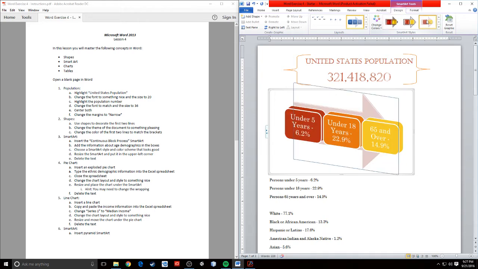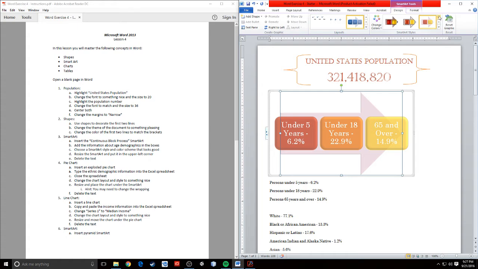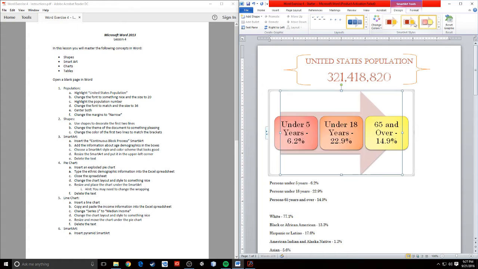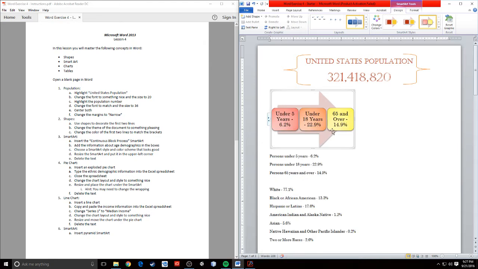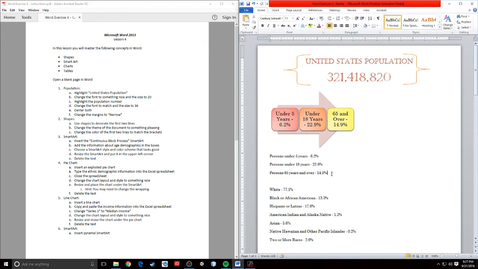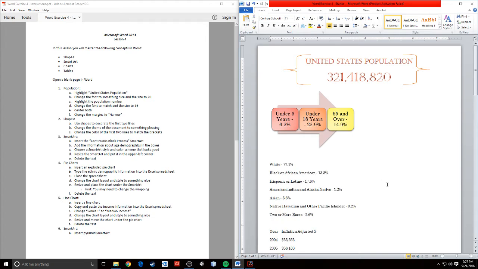Let's go with, I like this one. Let's go with maybe the original. Ooh, that looks pretty good. I'm gonna choose that. All right, and then resize the SmartArt and put it in the upper left-hand corner. So all I have to do is drag this like that, put it right there, and then delete the text because we don't need it. We transferred it up here, so that's gone.